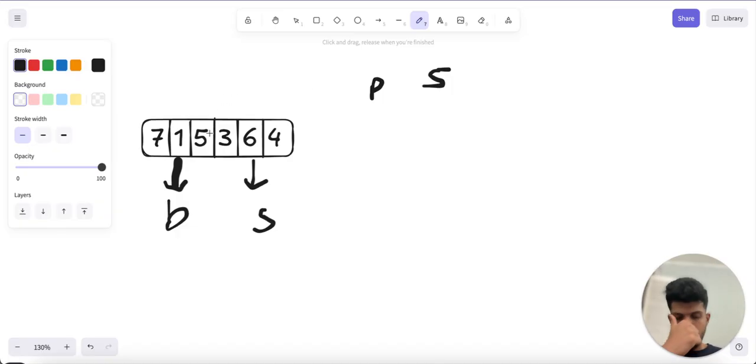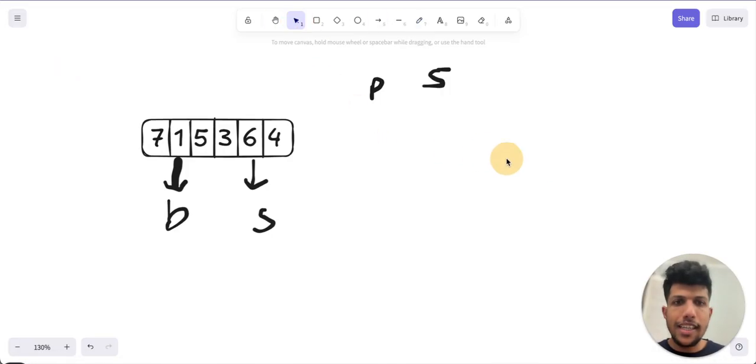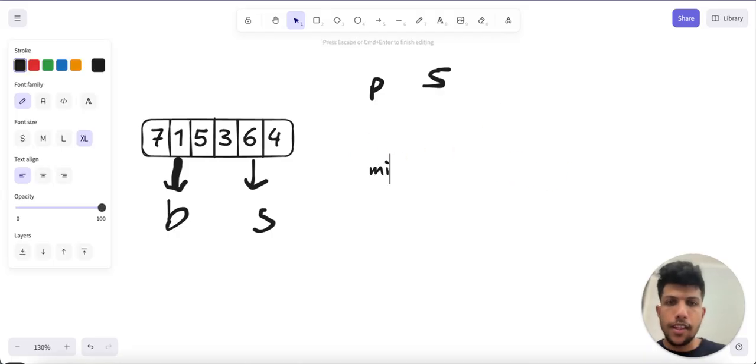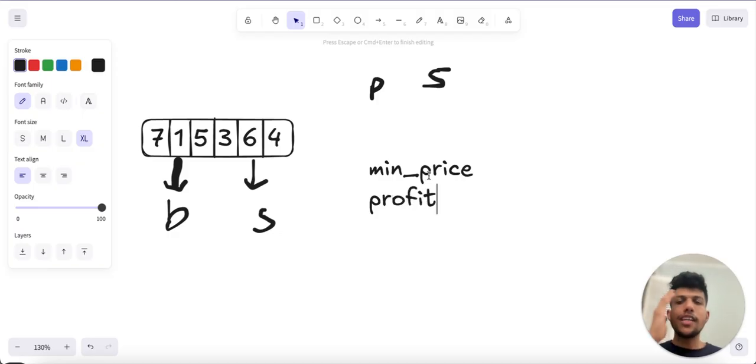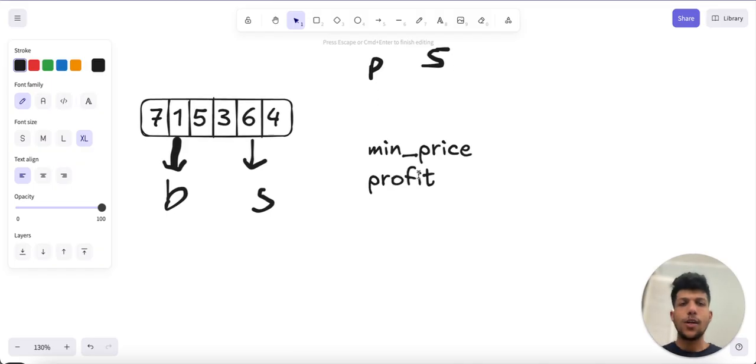So what you need to do is so simple. What's the first thing that comes to your mind? If you are able to track the minimum price, then you'll be able to get the profit. So it should be minimum price, and you'll continuously iterate over the numbers and calculate the profit. I'll tell you what I mean by that.